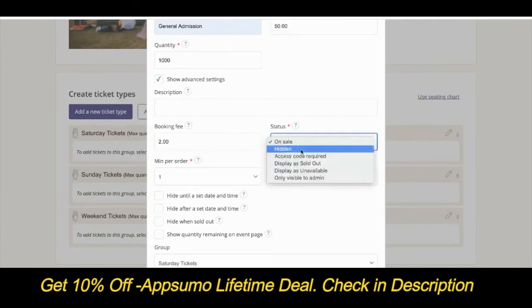Also have features here in terms of the status. You can have tickets which are hidden, for example, so you only see them on the back end for now. You can have access codes behind them to ensure only certain people can see them if they have a code. You can display them as sold out or unavailable, or you can have some which are only visible to admins. So quite a few options there on the status.